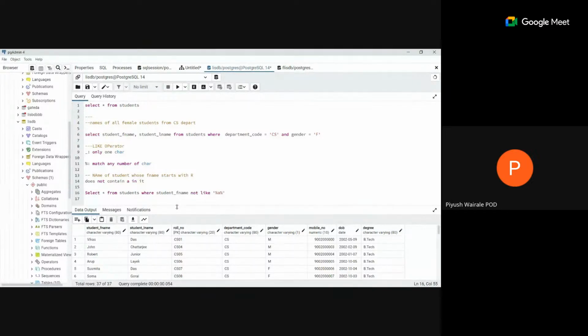Whatever I did previously ensures that my second character should not be A. Now here I just specify not like percentage A percentage, right? So this will ensure that A is not there anywhere in the first name. So here you can see. In this way, you can try it out, think about different conditions and what the query should be for that. I think in week 2 we have a question, so you can practice that.